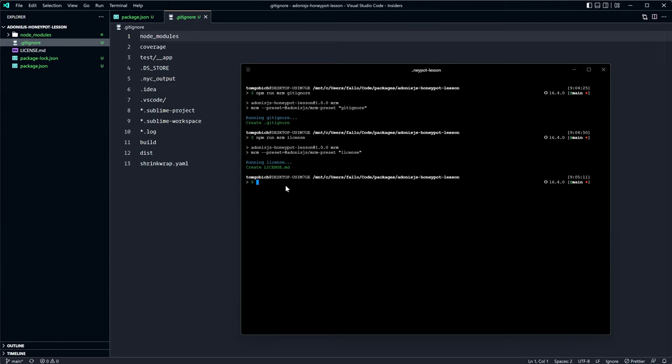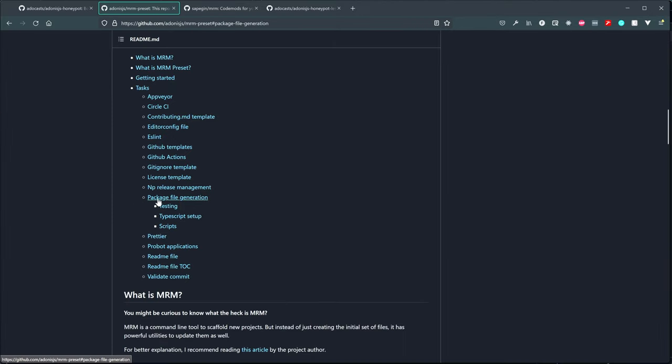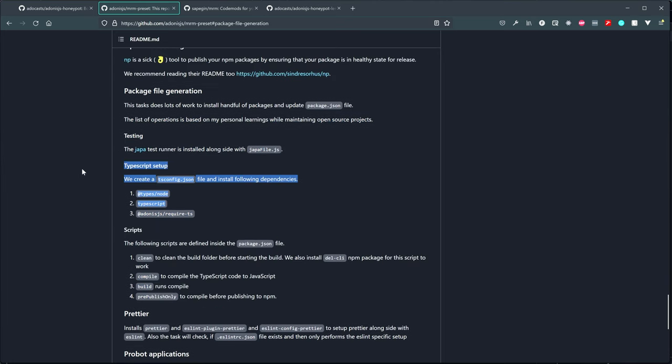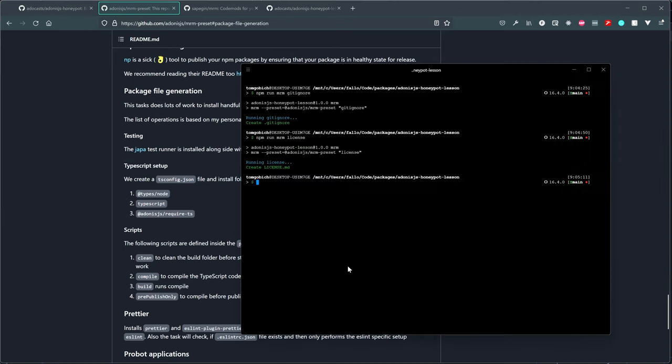And now before we continue on, we're also going to want to run a command called package. Package is going to be this package file generation step, which will initialize our package for testing capabilities. It will add some scripts into our package.json, and it will also set up TypeScript for us as well. So let's go ahead and run npm run mrm package.